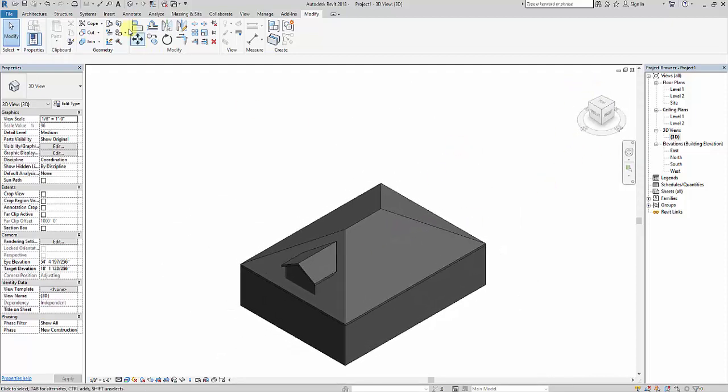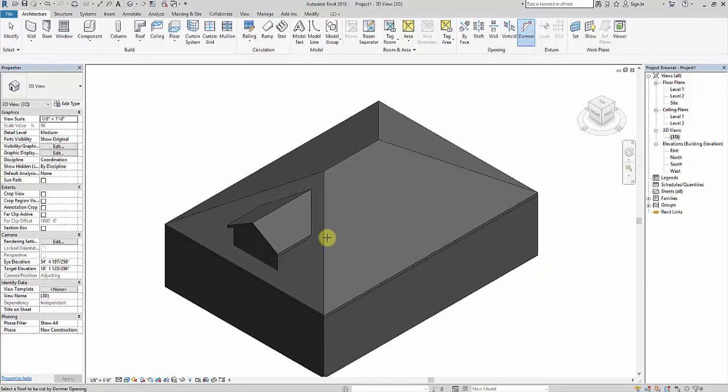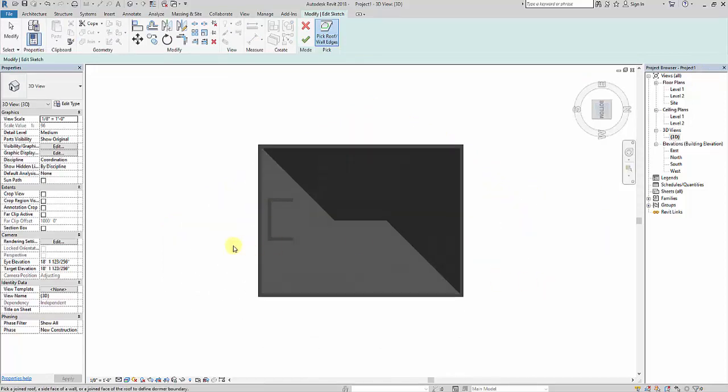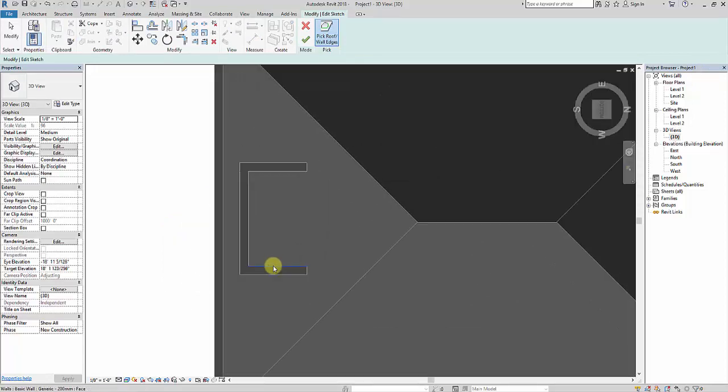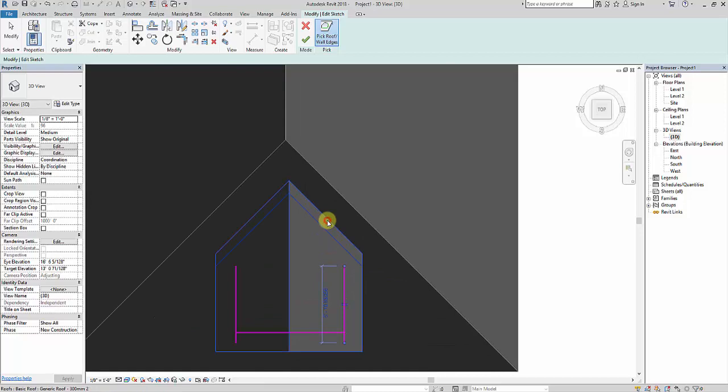For that, I'll go to architecture, and in the opening panel you have the option of dormer opening. Select dormer opening, and I'll select the bigger roof. Why am I selecting the bigger roof? Because I need the cut in the bigger roof. I'll select the bigger roof, go to the bottom view, and pick the inside portion of the wall. Then later I'll go to the top view and select the slope of the roof.